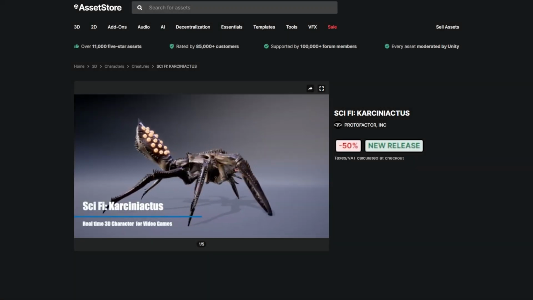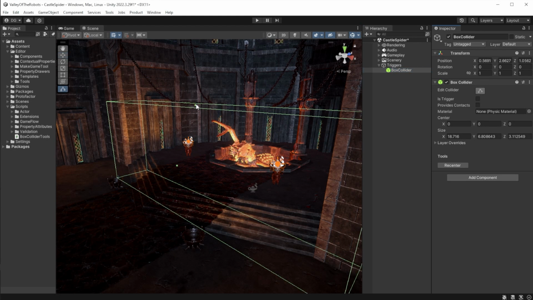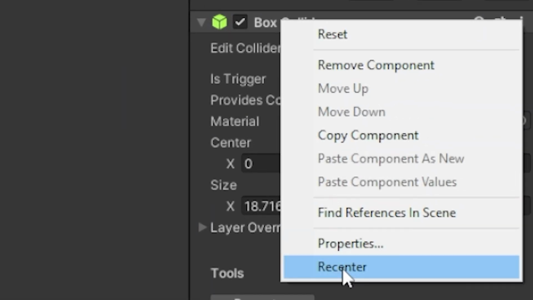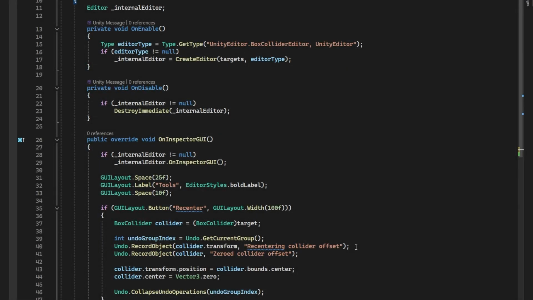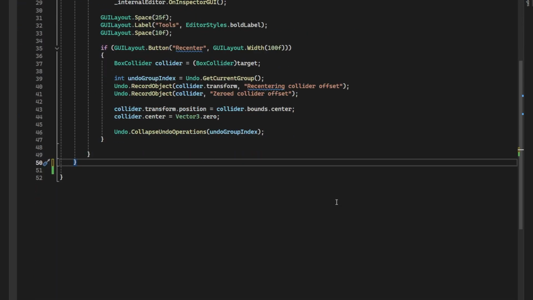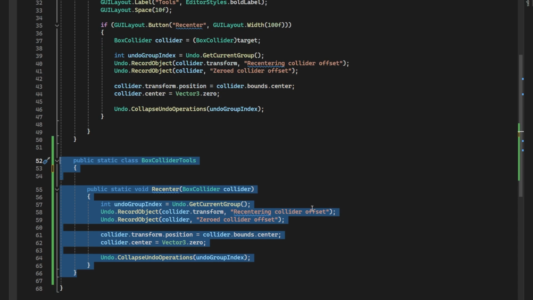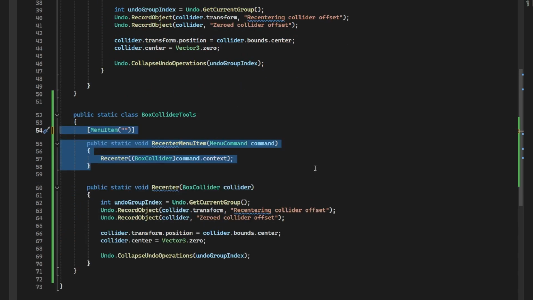And for those that stayed, what is becoming a bit of a recurring theme here, let's do a bonus feature. You can override the component editor, but if you're not comfortable with that, you can always add a right-click menu to that component. There's nothing stopping you from doing that, and there's no reflection needed. So let's take our collider. If we extract the functionality of the recenter into a static class, we can add to that class a menu item with a method to call this functionality.